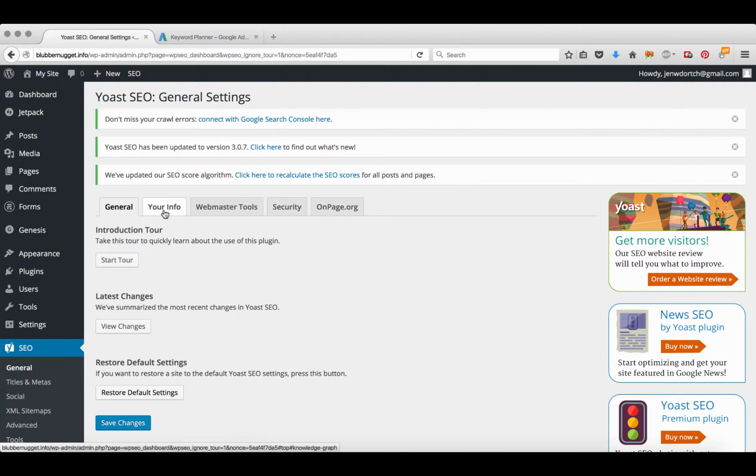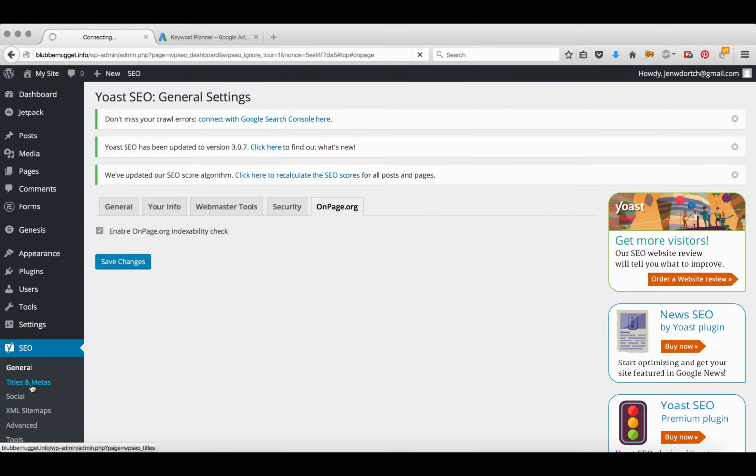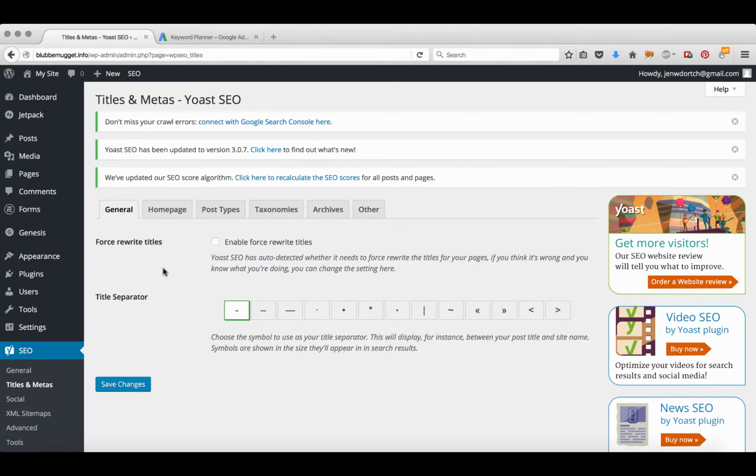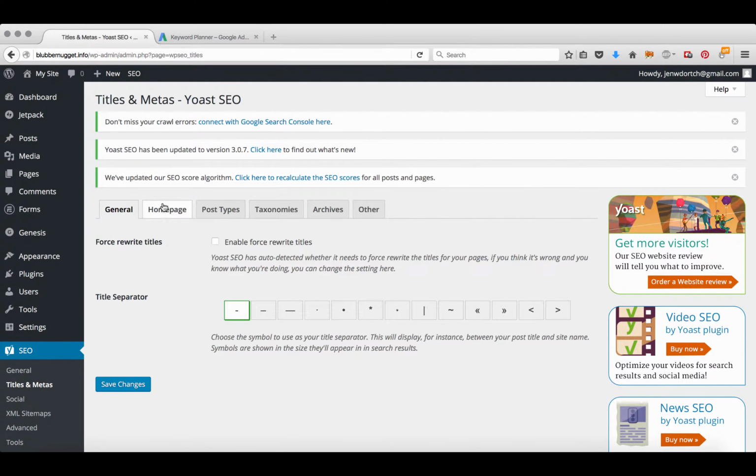So what we need to do at this point is we can go to Your Info, fill in your website name, and then choose whether you're a company or a person, and then press Save Changes. So let's move to titles and metas. Titles and metas are what show up to search engines on your blog. It's how they read your blog and how they figure out what it's about. So it's important to go through this whole setup process here that we're just going to do right now.